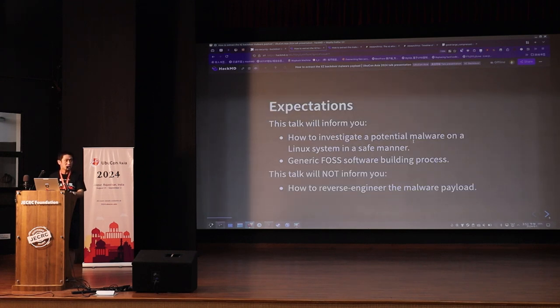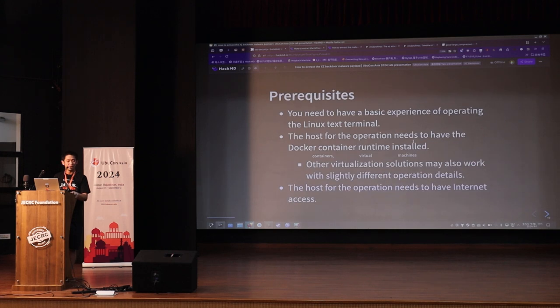So this talk will let you know how to investigate potential malware on Linux, and especially in a safe manner. You don't want to let your system be compromised just because you are curious about malware. We will also have a look at the generic open source software building process. However, we won't show you how to reverse engineer the actual payload, as I don't have the knowledge to show you how this impacts. This presentation will likely be unable to finish on time, so I'm going to skip a few pages.